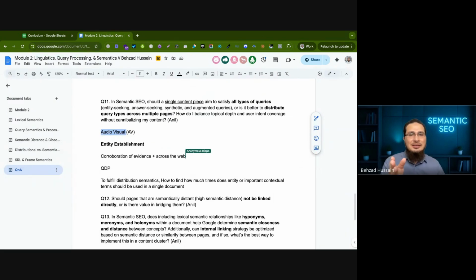And all these things across the web entity presence.